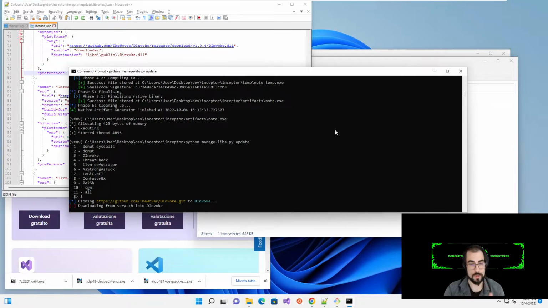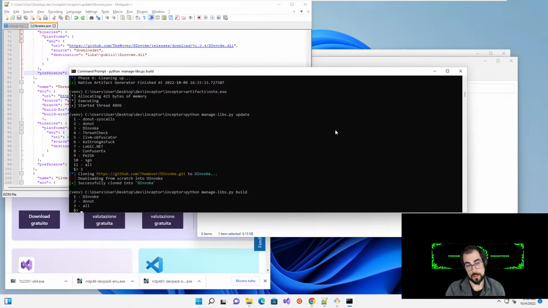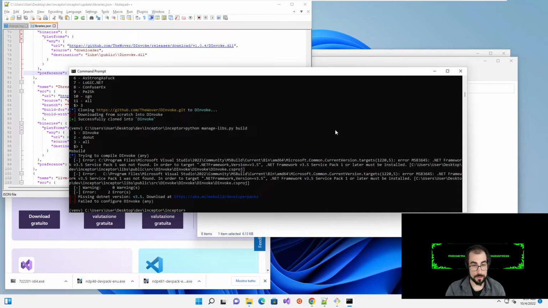Of course there are some issues with this, and for example, the invoke is the first one. So if you clone the invoke Git and you try to compile, you will find a surprise. The reason is that the invoke by default is configured to be built with .NET version v3.5.